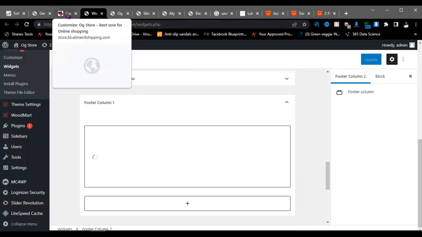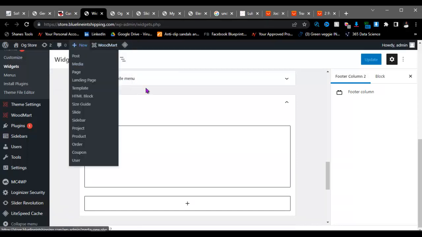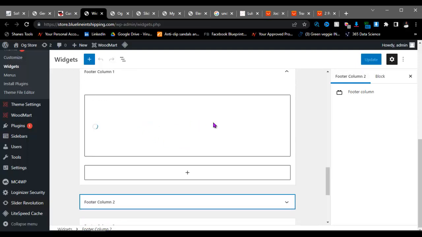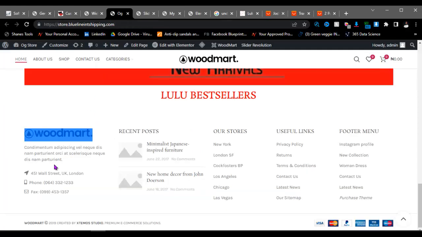Then you scroll through it, you will see a place that has the address. This address you are seeing here, this 451 Wall Street, UK, London. The same thing, you will see, remove that address and put your own address. All right, then you also see this text.